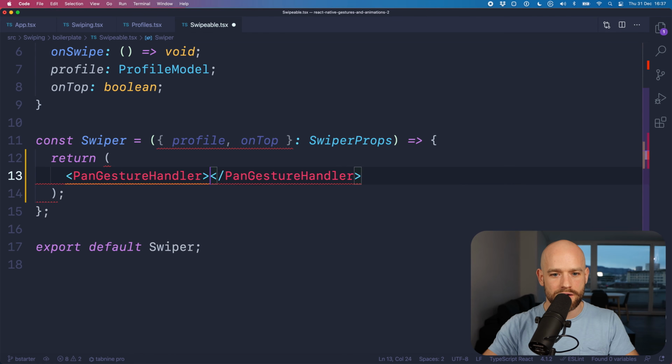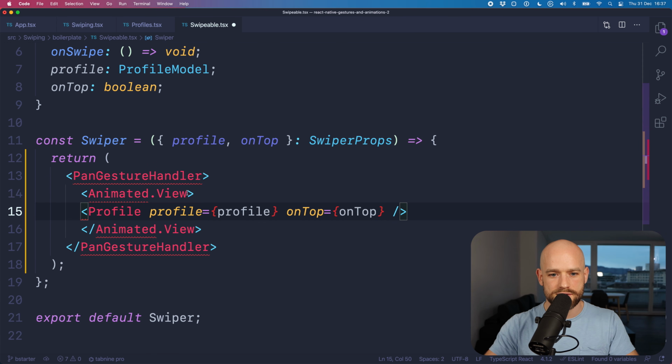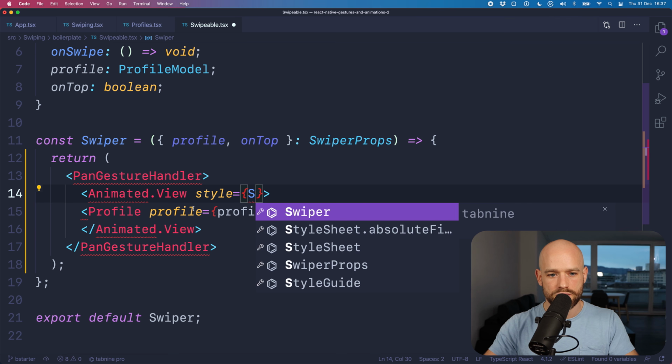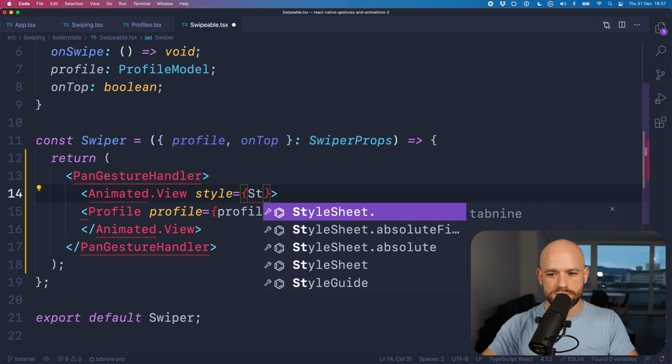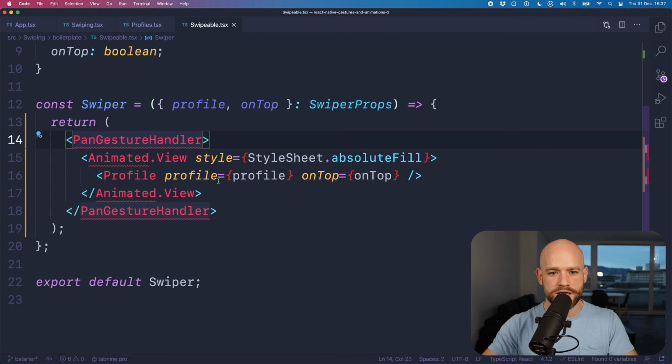So you know the drill. We wrap it into a pan gesture handler. The first and unique child of a pan gesture handler is an animated view. So let's do it: pan gesture handler, animated view, and the component that is wrapped into it. Here, to keep the layout, I'm going to use absolute fill positioning. And we need to create our pan gesture handler.